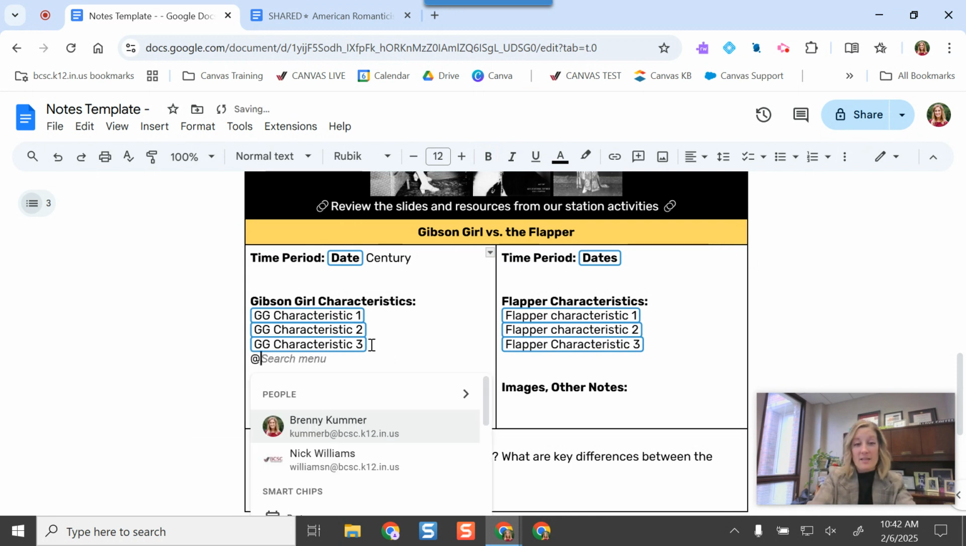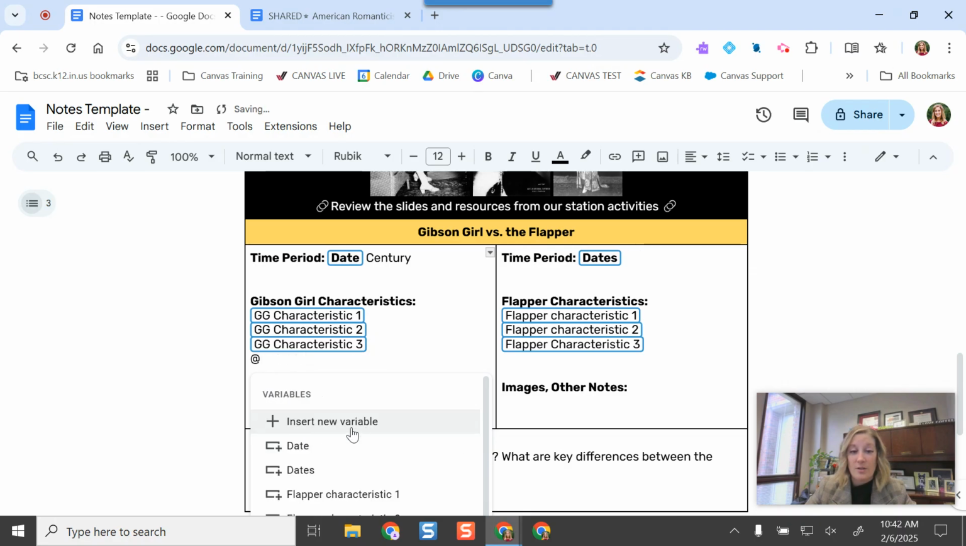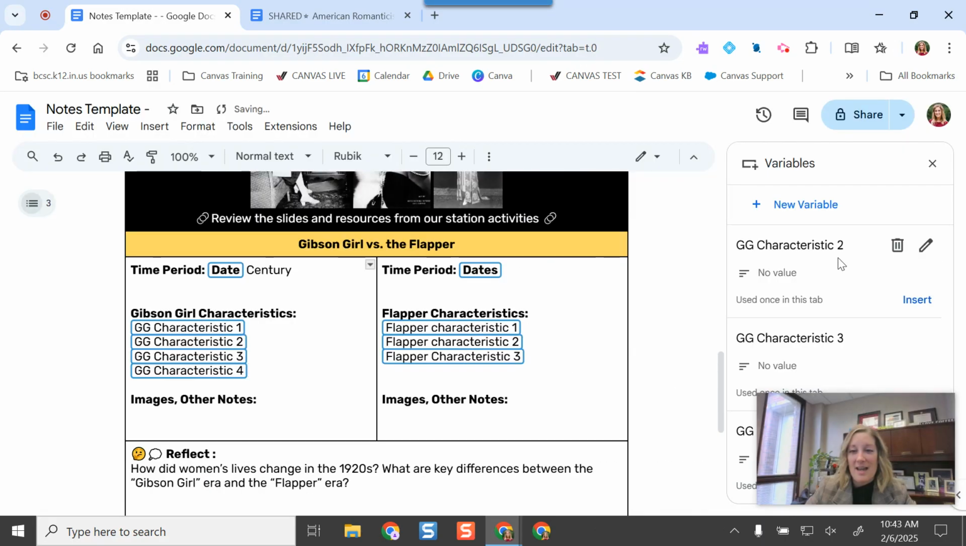So I'll just do the @ symbol and then I'll start typing variable. And that's what this chip is. So if I click variable, I'll do insert new variable. And then for this one, I was just calling them Gibson girl characteristic. That's always a word that I struggle to spell. Characteristic 4, and now it pops over here.